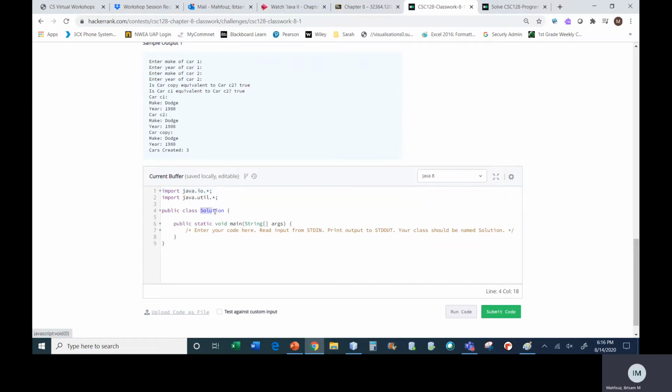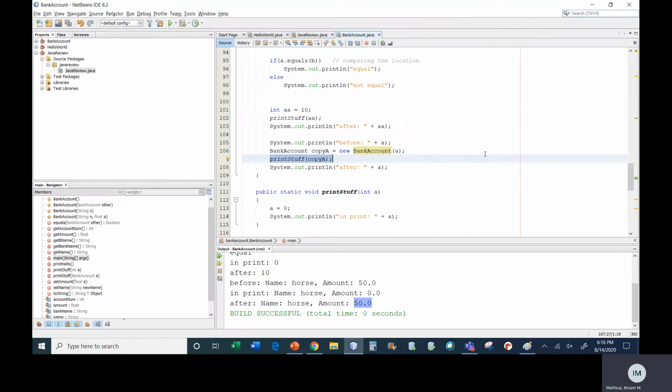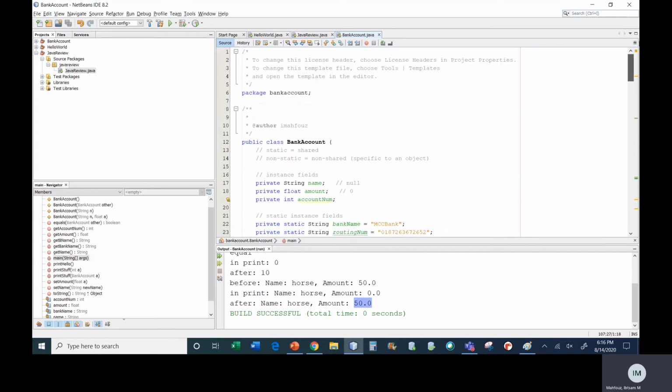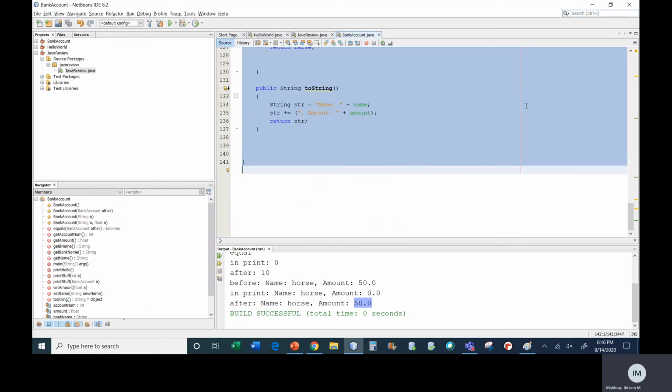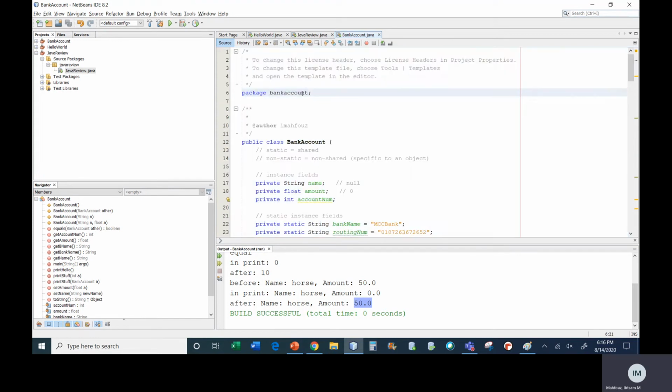Now, our class is called BankAccount, for example, or Car, whatever it is, and then your code. So you're going to basically copy your class from NetBeans into here. You can copy the whole file. You can do Control A to select everything, and then Control C to copy. Make sure you don't copy the package line. If you copy the package line, it's not going to work in HackerRank. So you should copy everything in this file except the package line.